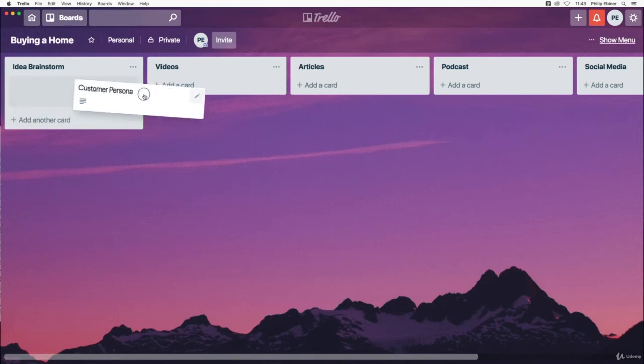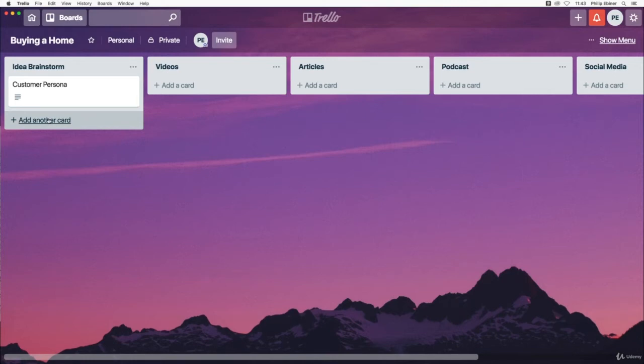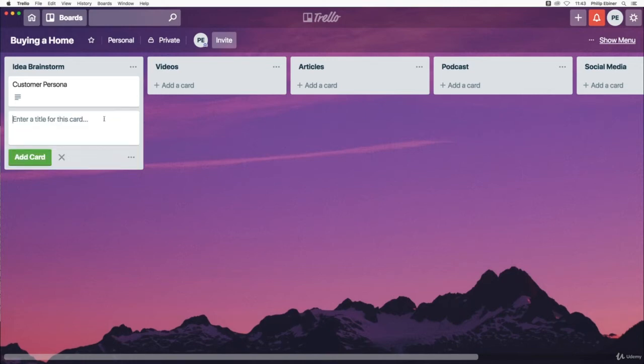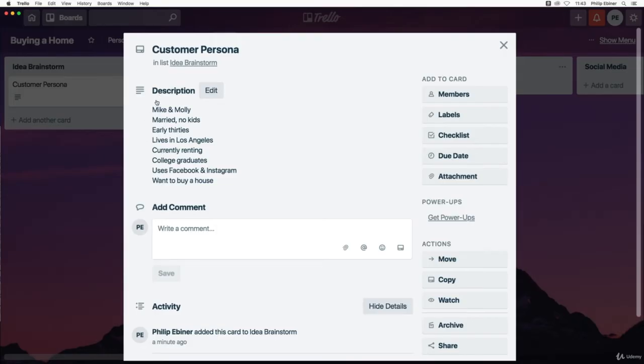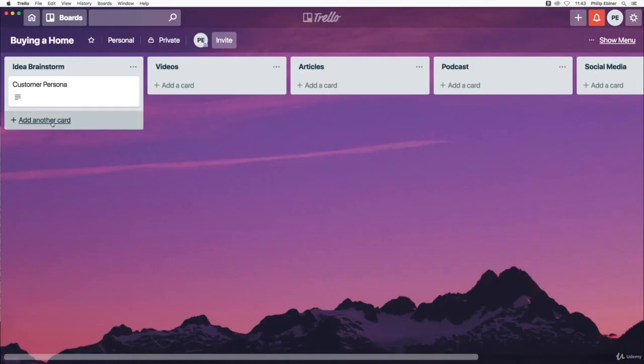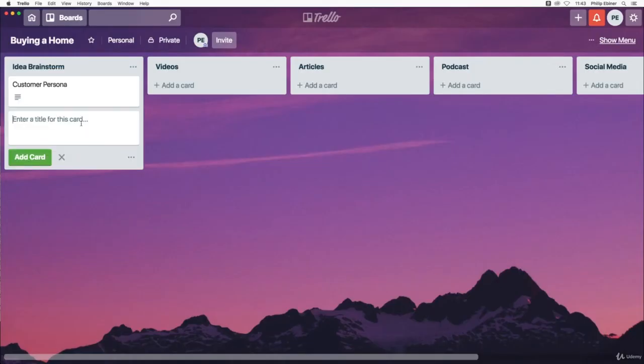I can move this around, have it there just to look at. Next, I'm going to click add a card, and I'm just going to start typing in ideas that I have. So if I was Mike and Molly and I'm interested in buying a home, and we know their pain points from before, a lot of unknown stuff, what can we create content about? Maybe we'll create content about when is the next recession coming?